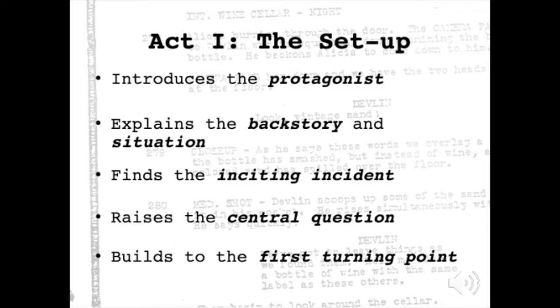Let's begin with Act 1, the setup. Act 1 introduces your goal-oriented or your active protagonist, the central character of your story. Act 1 also explains the backstory and the current situation of your protagonist.